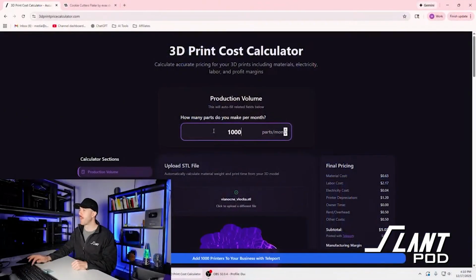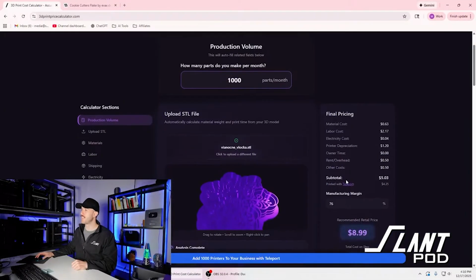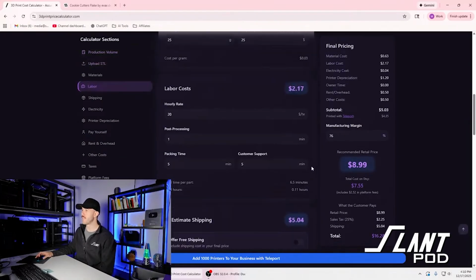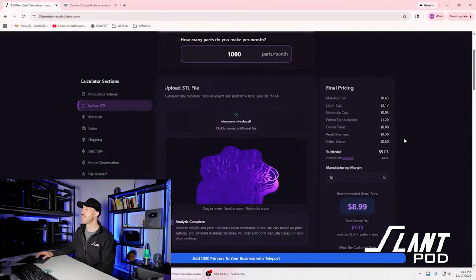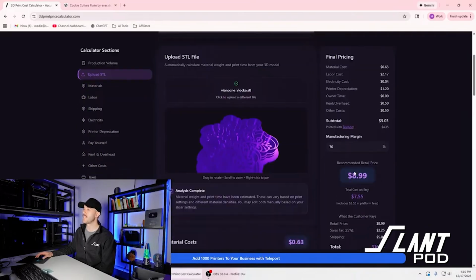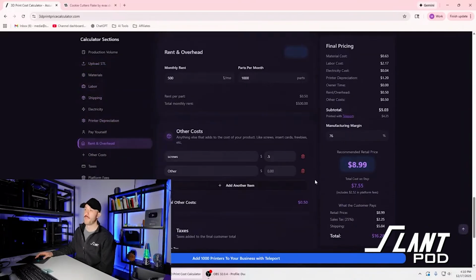Now, all of this stuff gets better if you make more parts. So if you update that to 1,000, now, oh, rent is only 50 cents per part. This is the difference between fixed costs, which is how much it costs in material to make the piece, and variable costs, which change based on how many pieces you make. But this lets you see what you need to charge for all of this. So if you're making 1,000 parts per month, okay, this cookie cutter probably costs about $5 to make if you're not billing for shipping.